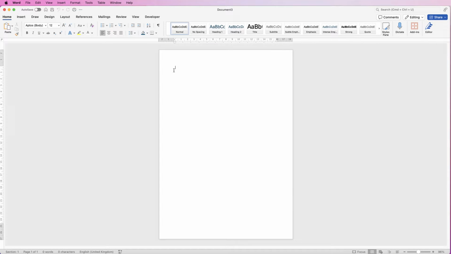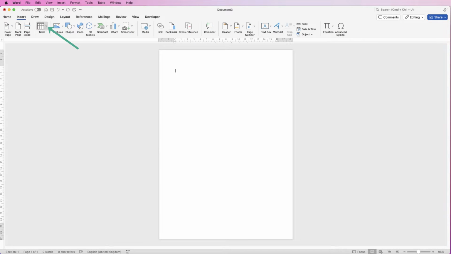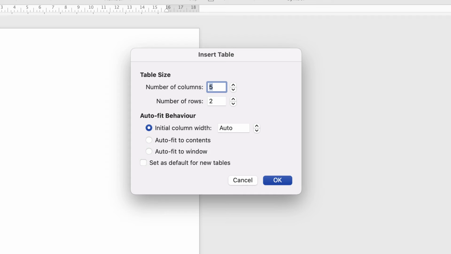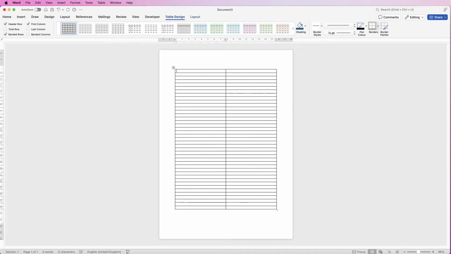I'm just going to press the return key once on my keyboard to give me a space above my table. Go to Insert, Table, click on the drop-down, and select Insert Table. Here, I'm simply going to press 2 for the amount of columns. I just want a column with the list or the chore in it, and I just want 41 rows, and click OK. So here's my table.